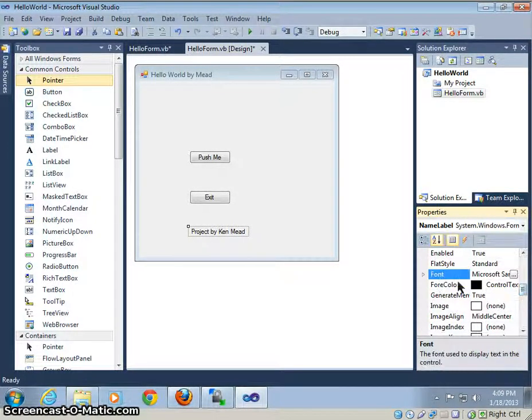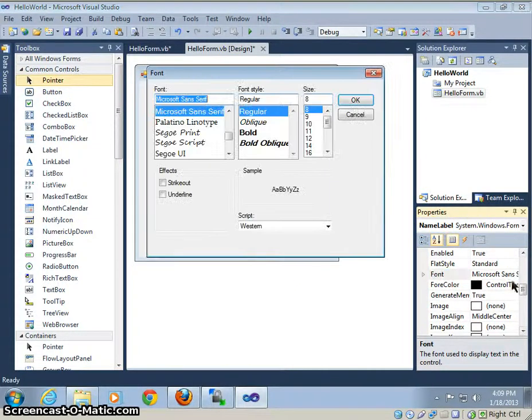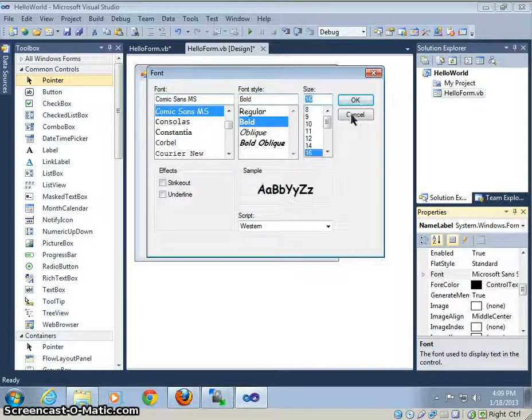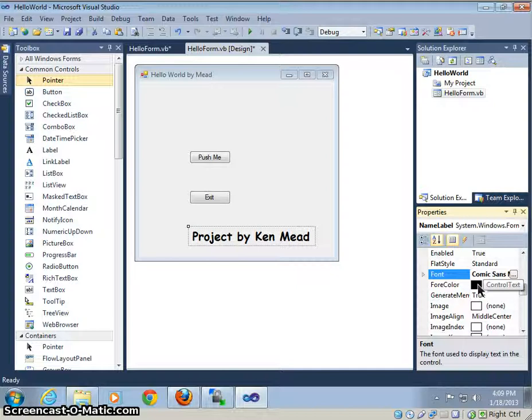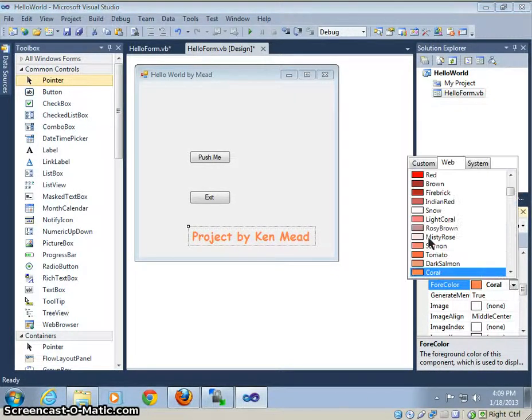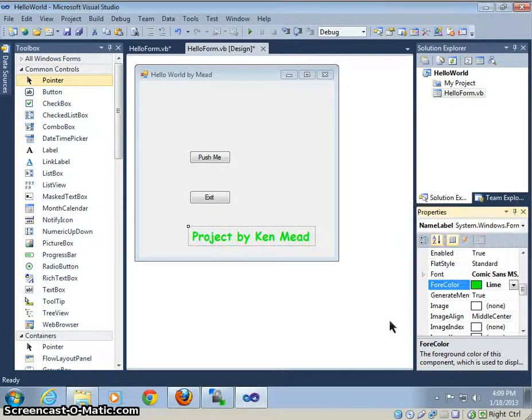I think some of the other things they wanted you to do was change the font. So I'm going to change the font from Microsoft Sans Serif to, we'll do Comic Sans Bold 16. Change the color to, I guess, Coral, right? That's what it selected. Good enough. Well, let's go with lime. There's all kinds of modifications that you can make. Feel free to customize your label any way you want.